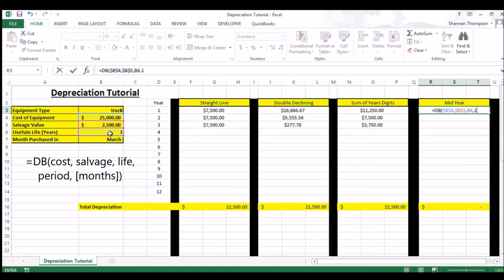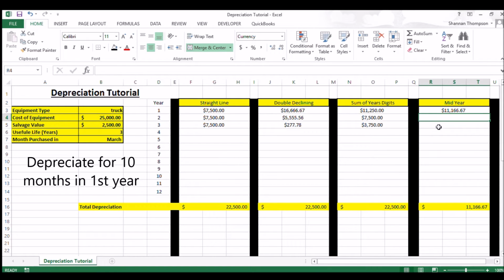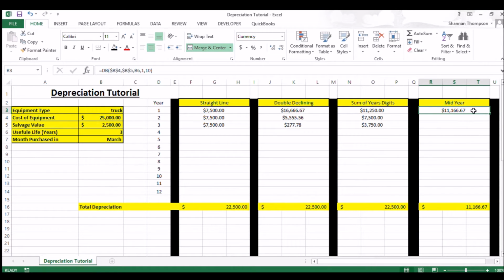So we're going to put 1. And then our last part of this formula is going to ask for the month. Now this is saying how many months out of the year are we depreciating this equipment. In our example, since we bought the equipment in March, we're going to be depreciating it for 10 months in that first year. And you're going to hit enter. And then for year 2 and year 3, you're going to do the same exact thing, except you're going to depreciate it over the course of 12 months.